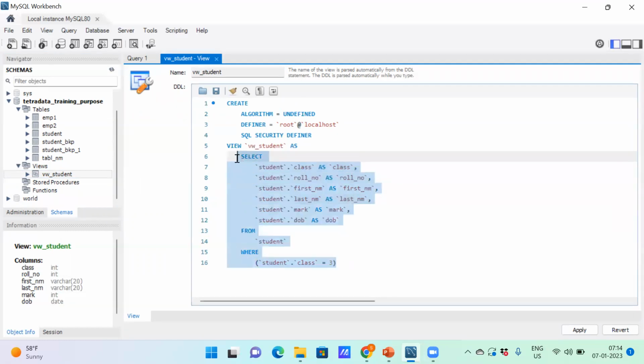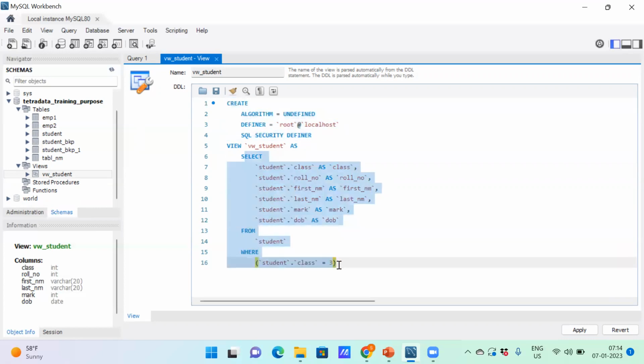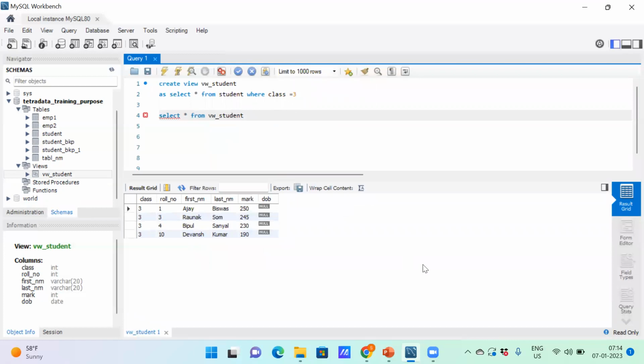So this is the view definition. Create view and the view name are the extra things over there, no need to worry about that. So create view, and this view has the entire select query. Okay, so this is the concept of view. Going to the next topic.